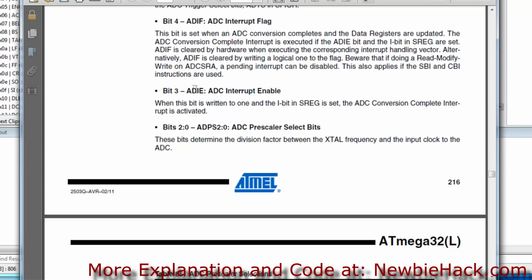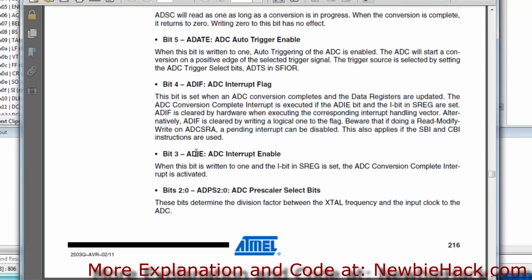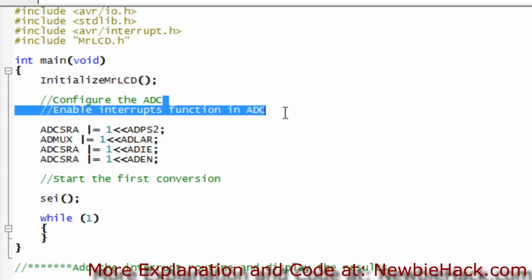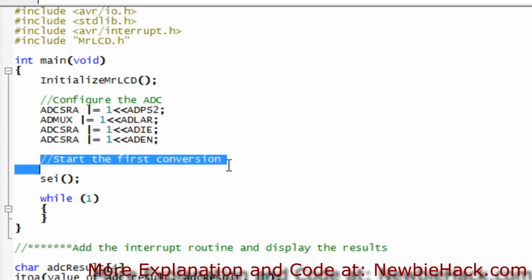So we want to put a 1 in this bit, which is bit number 3. Let's make sure that's in here. ADIE in ADCSRA. So we're going to enable this one by putting a 1 in bit number 3. ADIE. And that was the ADIE, which is the analog digital interrupt enable. So we've done that. We can eliminate this remark. Okay, so now we can go ahead and put in the code to start the first conversion.